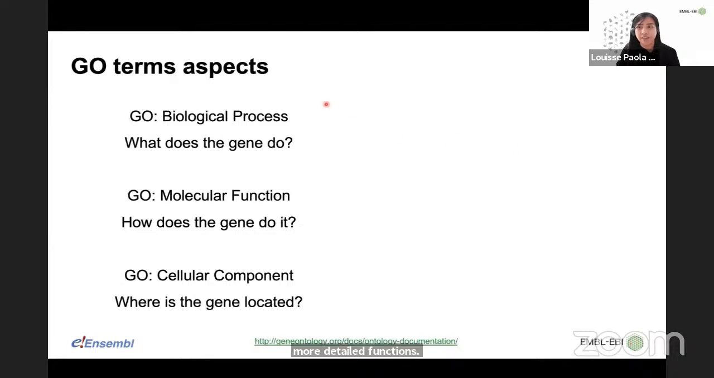And there are 3 categories, or we call them aspects, of GO terms. So we've got the GO biological process. This describes what the gene product does. The GO molecular function describes how the gene does it. And the GO cellular component describes where the gene product is located in the cell.